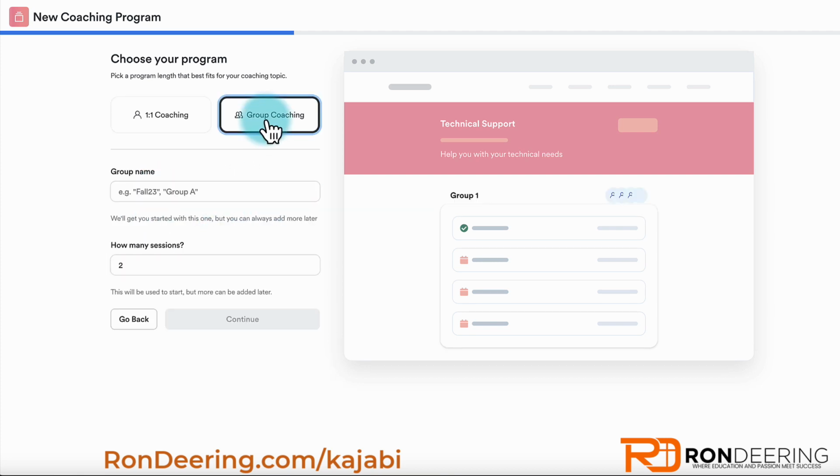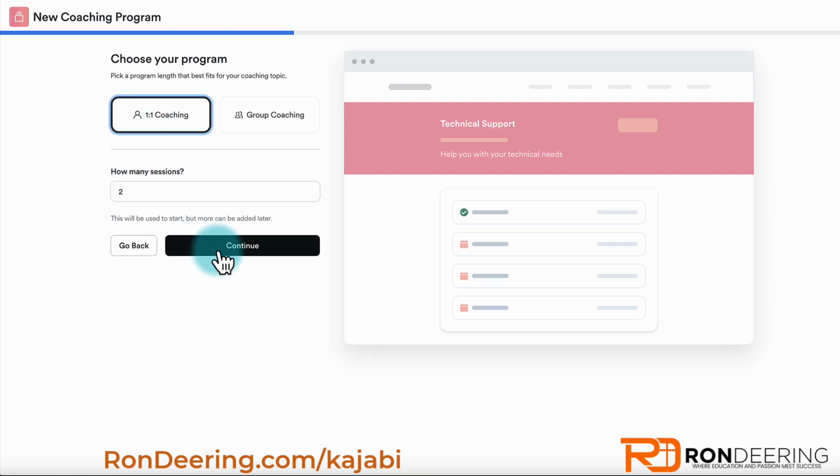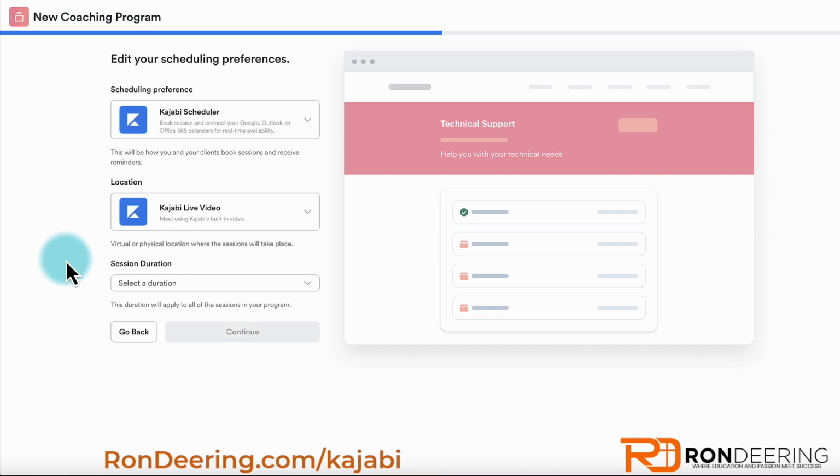And then group coaching is you'd put a group name in there, how many sessions and so forth. And now you can invite a group of people, okay, to that same coaching session. But we're just going to go with the one-on-one coaching right now. We're going to hit continue.